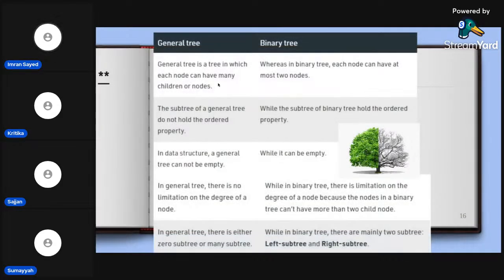General tree is a tree in which each node can have many child nodes, whereas in binary tree, each node can have at most 2 nodes. Subtrees of a general tree do not hold the ordered property. Oh, how can we forget this? While subtrees of a binary tree hold the ordered property. In general tree, it cannot be empty, while the binary tree can be empty. In general tree, there's no limitation on the degree of the node, while in binary tree, there's a limitation on the degree of node because the nodes in the binary tree cannot have more than 2 child nodes. In general tree, there's either 0 subtree or many subtrees, while in binary tree, there are 2 subtrees, left subtree and right subtree.